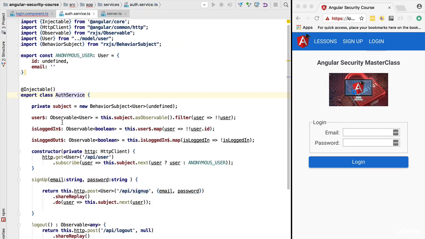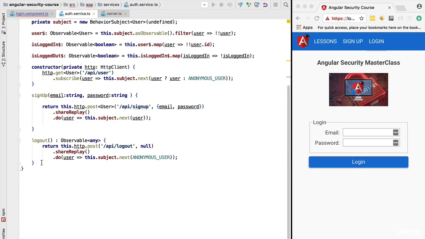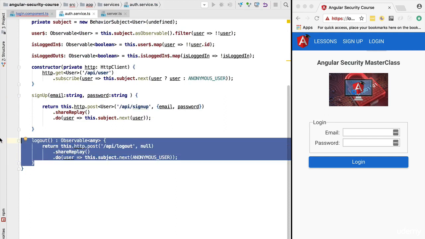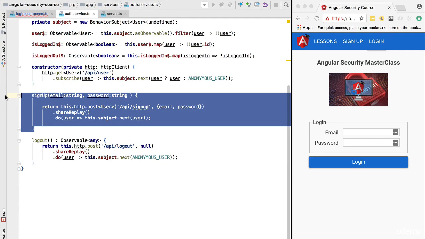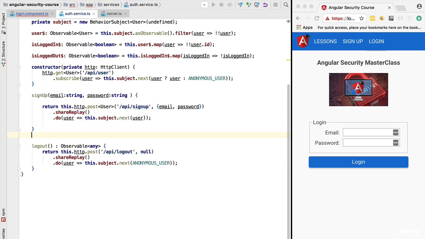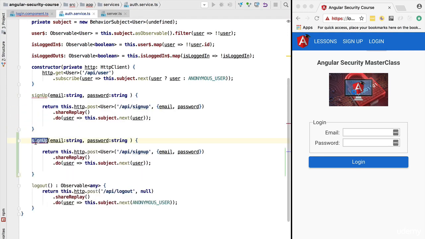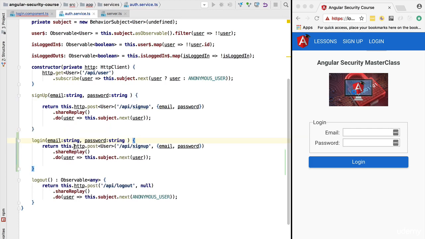We are going to go to the authentication service, and this is going to be very similar to the sign up method. Actually, we will be changing only a few things in this post request. So the name of the method is login. We are going to do an HTTP post. We are going to be calling a different URL, /api/login, but we still have to pass the email and the password. And we are also getting back from this service the user.